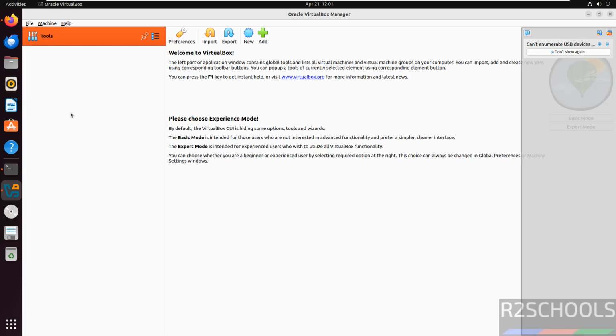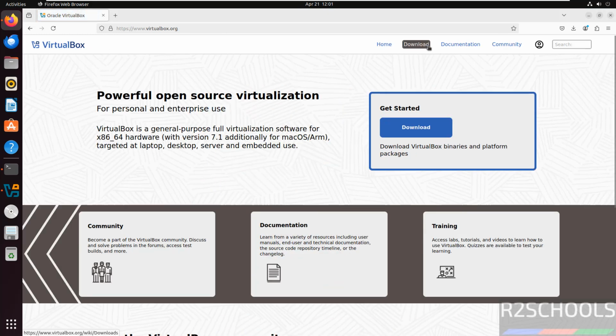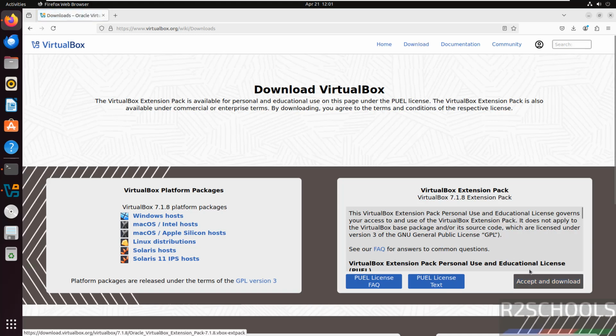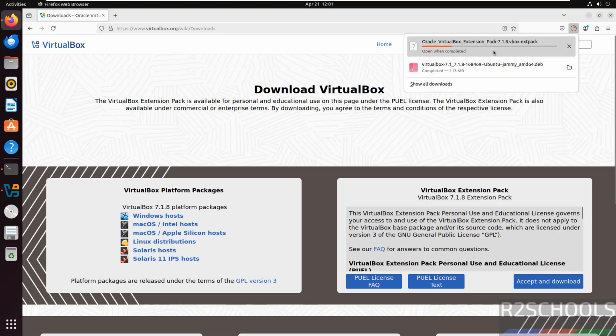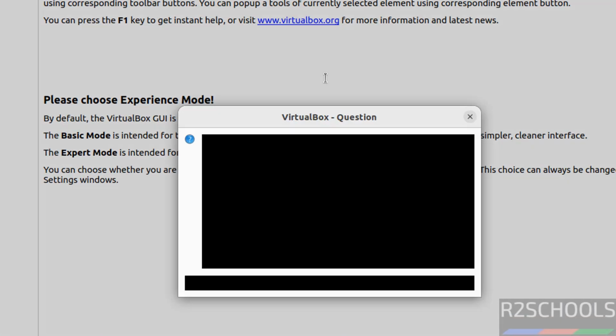Now we have to install the VirtualBox extension pack. Go to the web browser again. Go to home page. Click on download. Then read this license agreement for the VirtualBox extension pack. Then click on accept and download. See, download started. Click on this extension pack. It will open the VirtualBox.